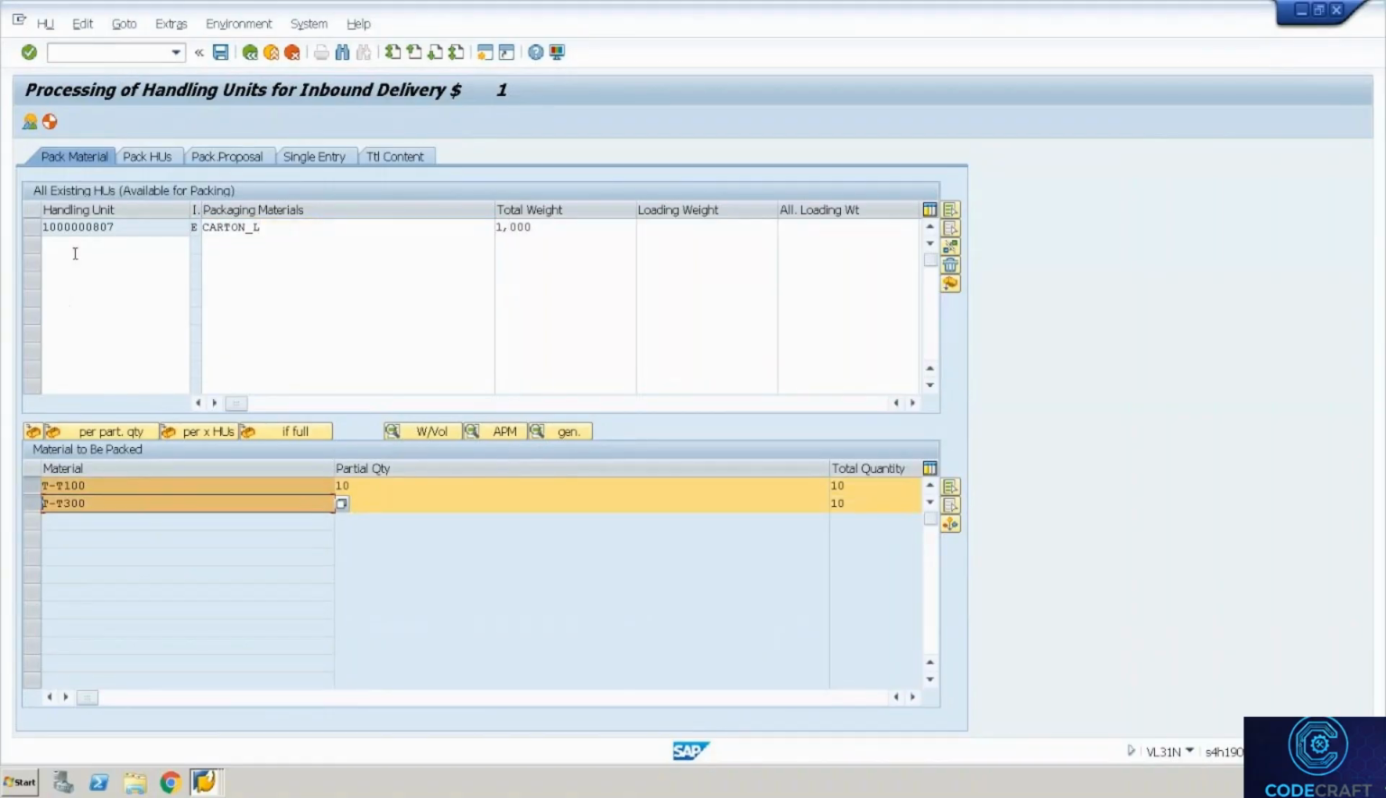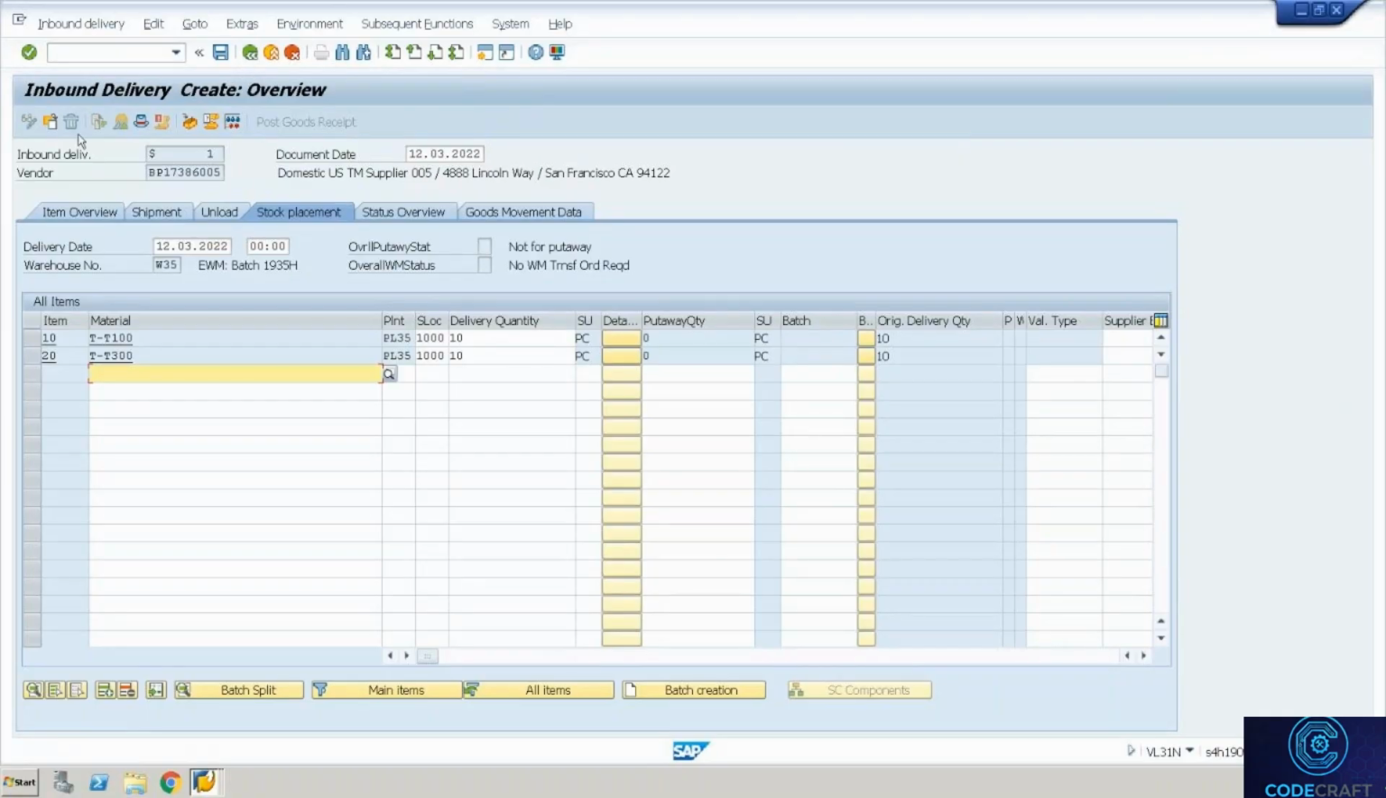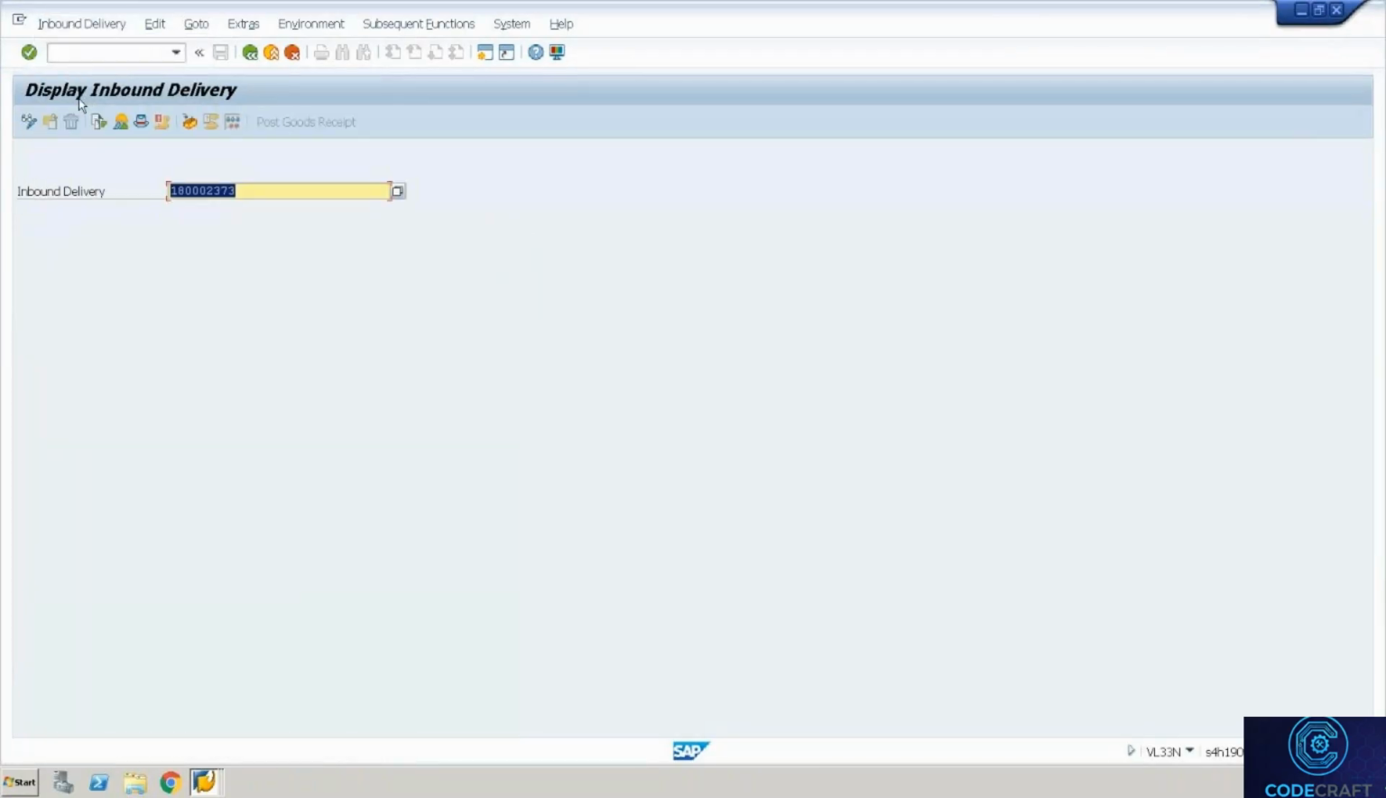So I'll do the packing again. Let's say the vendor EDI sent us a message where both these items were packed into a big carton. And now let me save this. Let's go to the inbound delivery now in EWM.